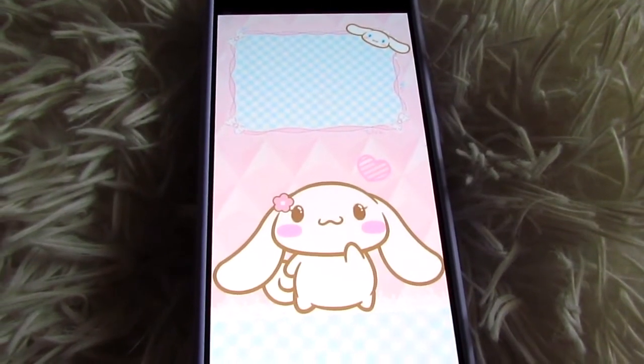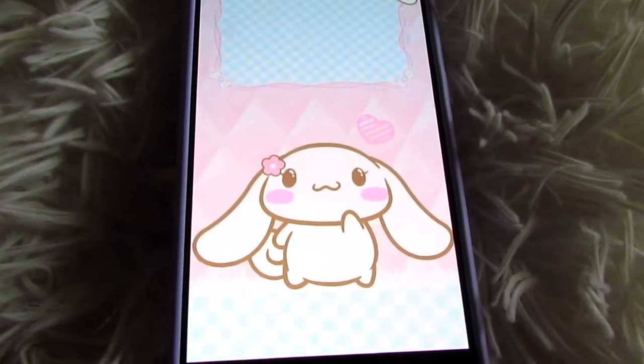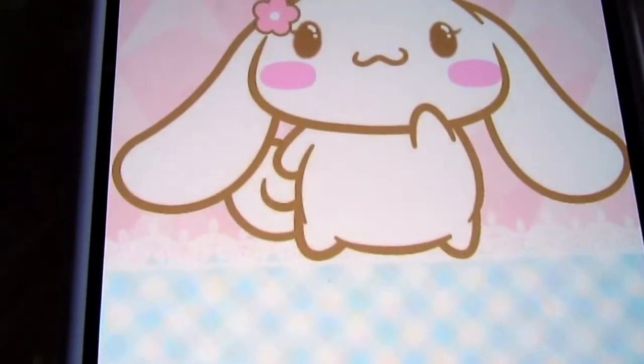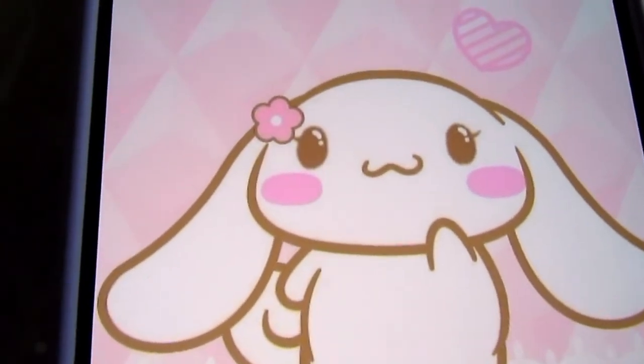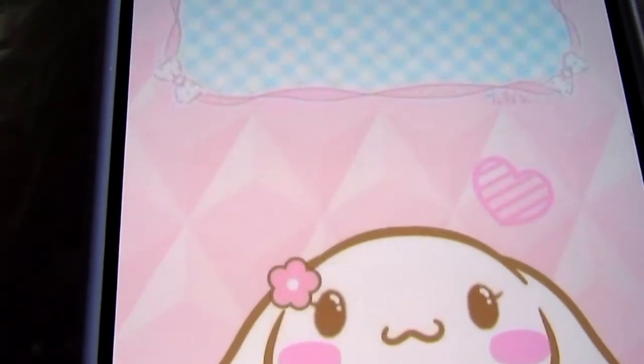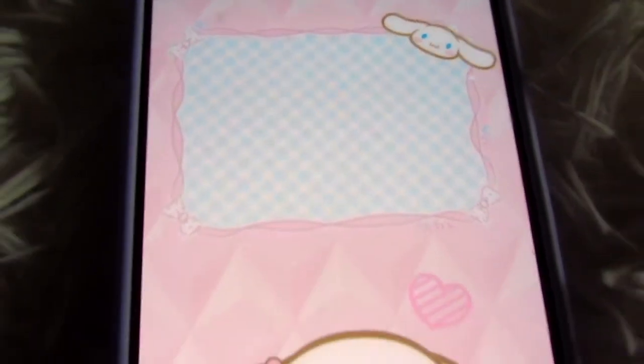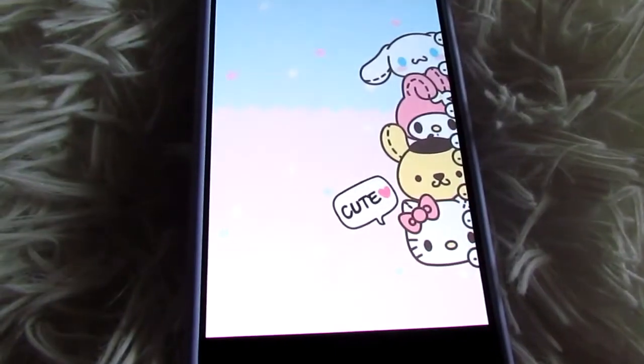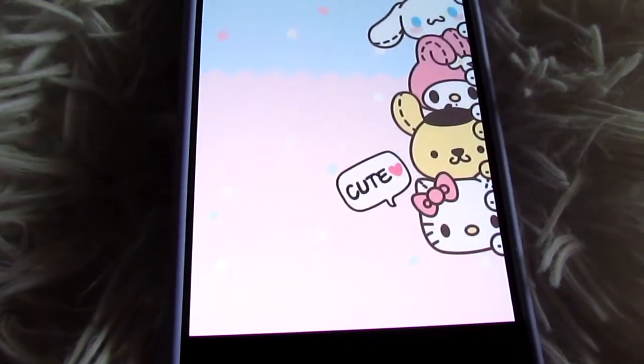So here is the image that I'll be using for my lock screen. As you guys can see, it's Cinnamoroll. I love Cinnamoroll, and I feel like the pops of blue definitely go with the phone theme. And then I love how at the top there's just a little square for the time and stuff. So that is the lock screen, and then here is the home screen.